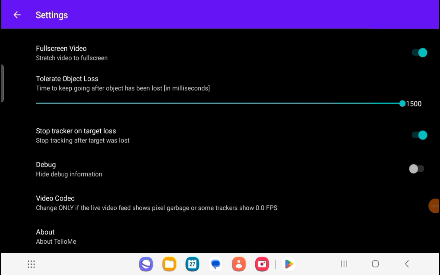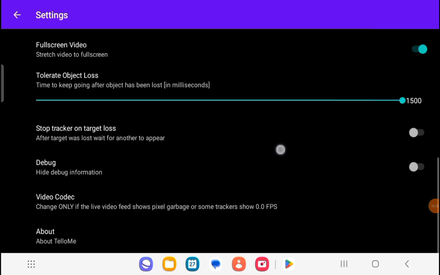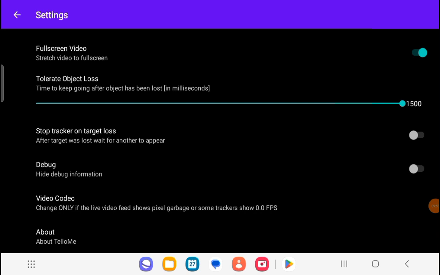Stop tracker on target loss. So when you are following someone, the person has gone out of the screen and the drone cannot keep up. Do we stop the tracking, or do we keep looking, or do we keep in one spot, and when they come back in place we slap onto them again? Right now we will stop when the target is lost. I think I would deactivate that, and when the person comes back into play, then it will reactivate again instead of just staying disconnected, and I have to manually reconnect it.